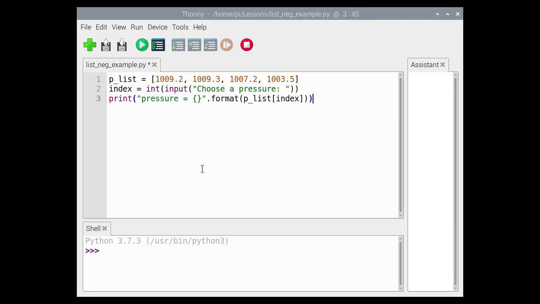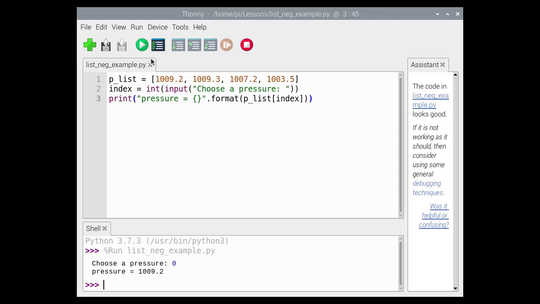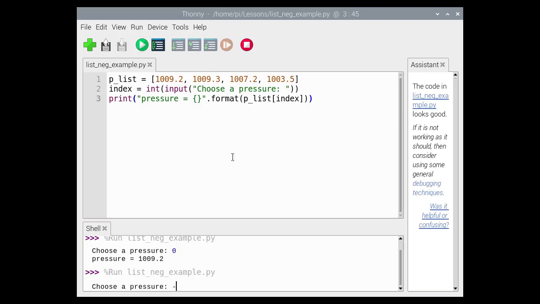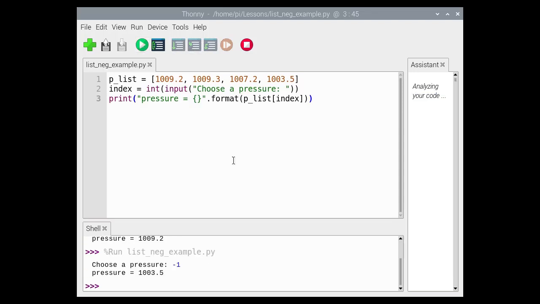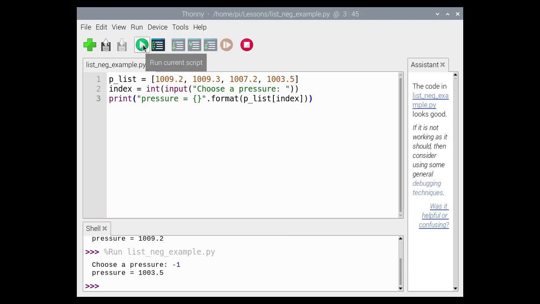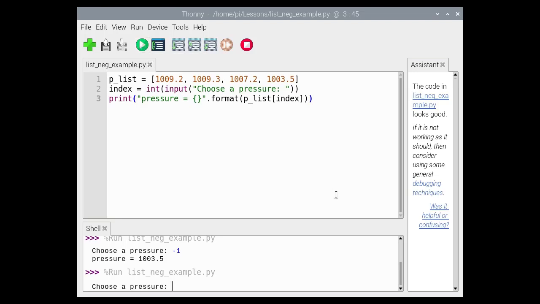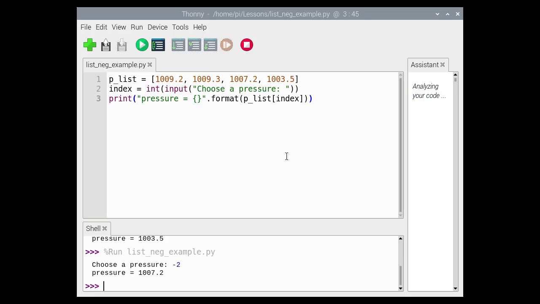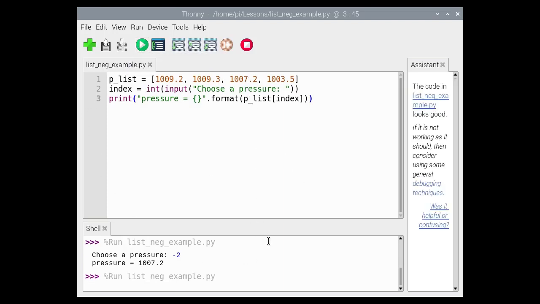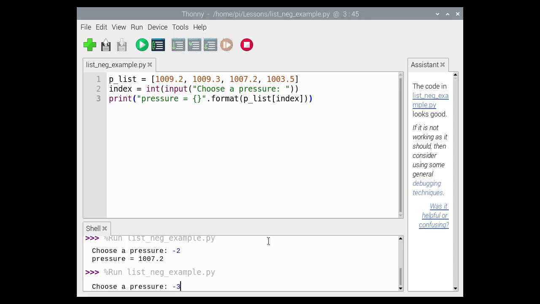We'll save the script and run it. We'll enter 0. And next we'll enter -1. And you see this corresponds to the final element in the list. So the indices 3 and -1 reference the same element. The indices 2 and -2 reference the same element. The indices 1 and -3 reference the same element. And finally, the indices -4 and 0 reference the same element.